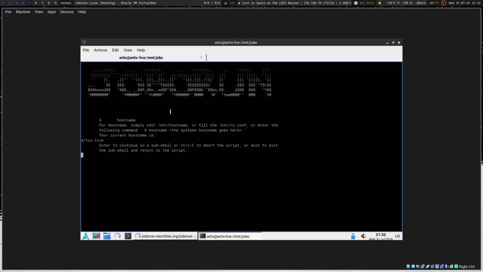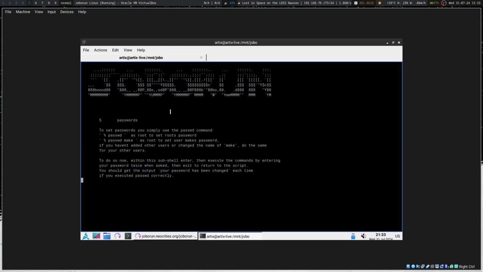So hostname. Okay, I am getting proc errors, which is interesting. But anyway. Hostname jobo-vm. Exit. Passwords.